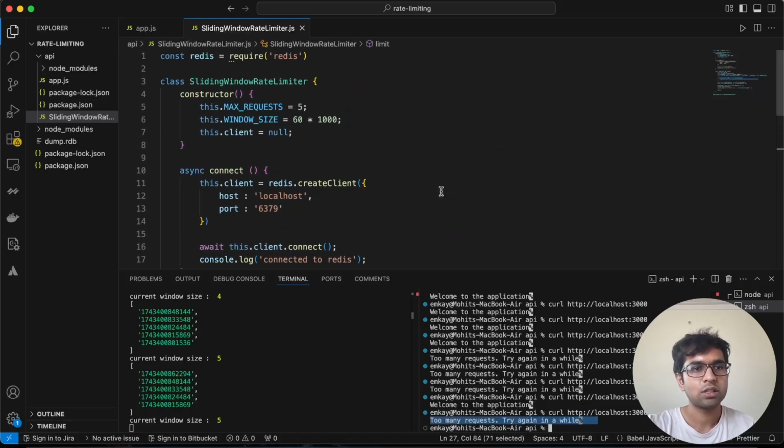So this is how basically we have implemented the sliding window rate limiter. So this was all about sliding window, and thank you so much.